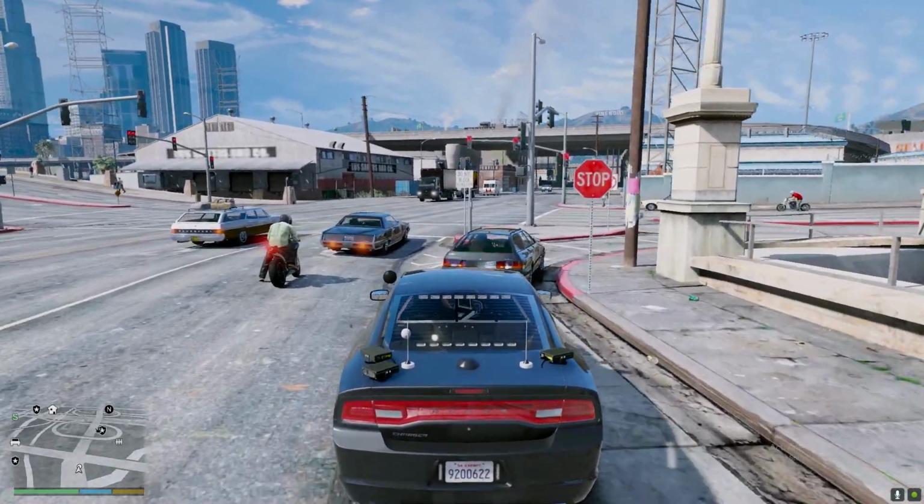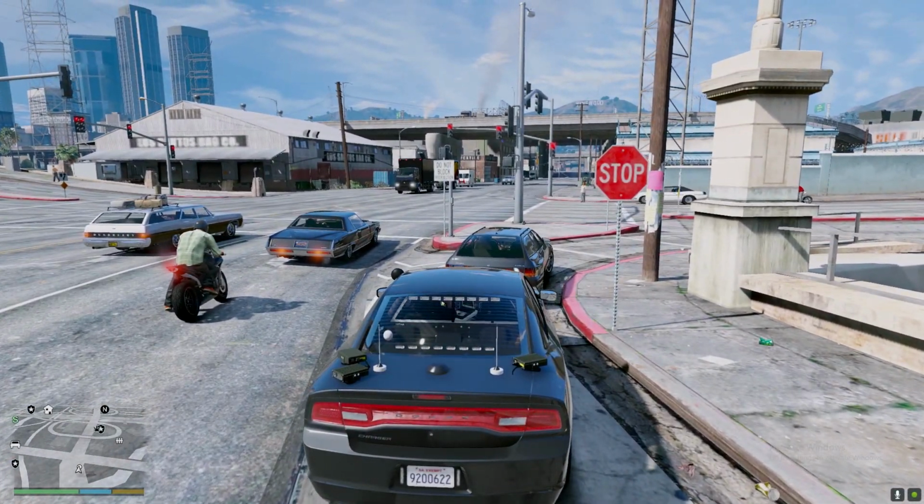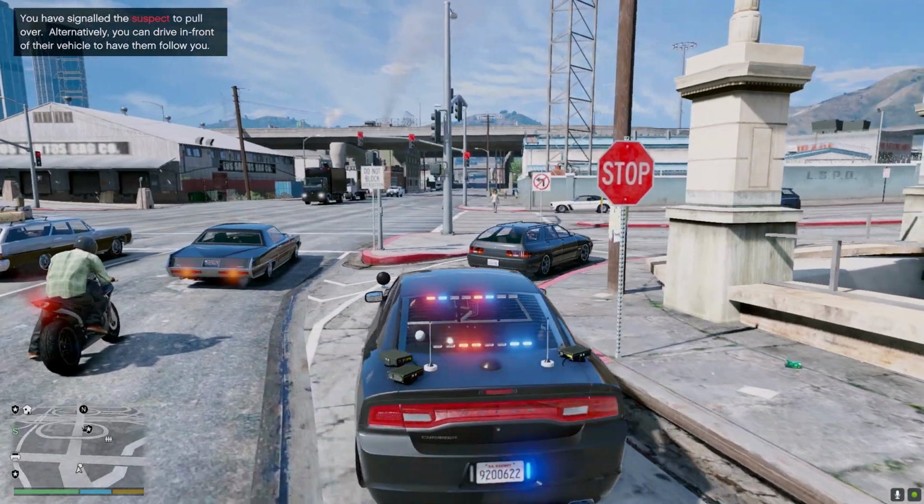Alright, so this car is swerving, so we're going to go ahead and test out everything that we just installed. So we're going to go ahead and pull them over.